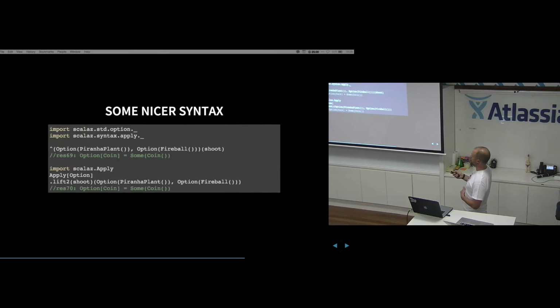Here's some nicer syntax. This syntax here with a hat allows you to not use the curried function because it does it for you, so you just have to put your two values into context. The other one here is the lift method in Scalaz. So then you put the function call first, and then you pass in the two options here.